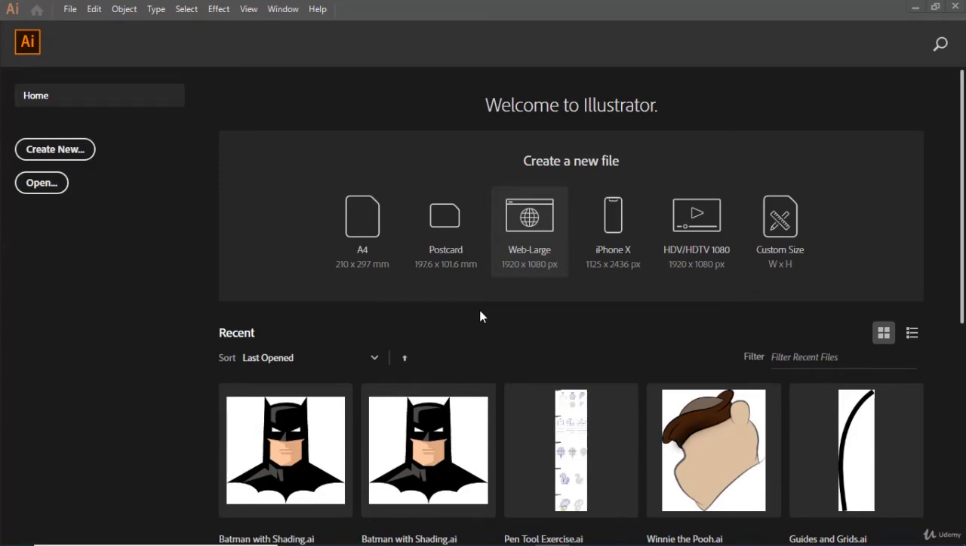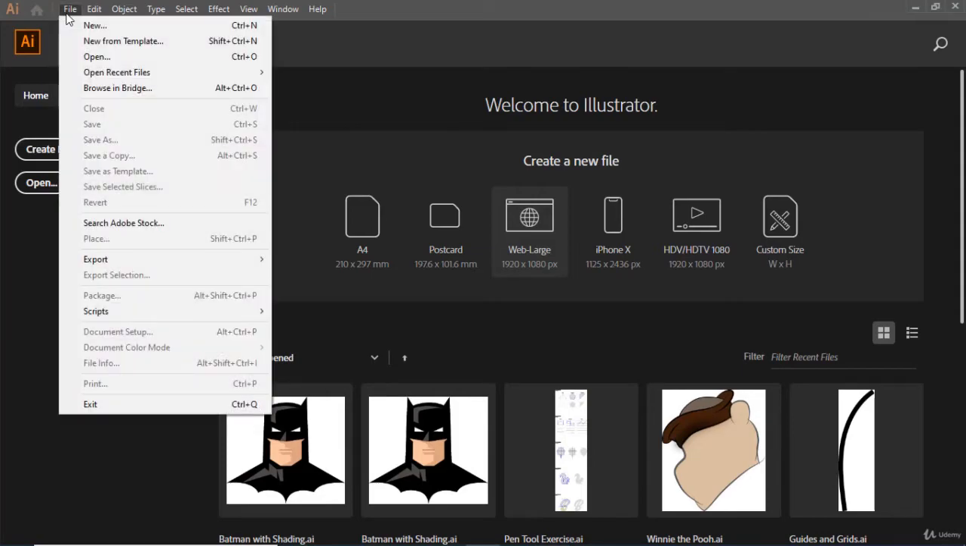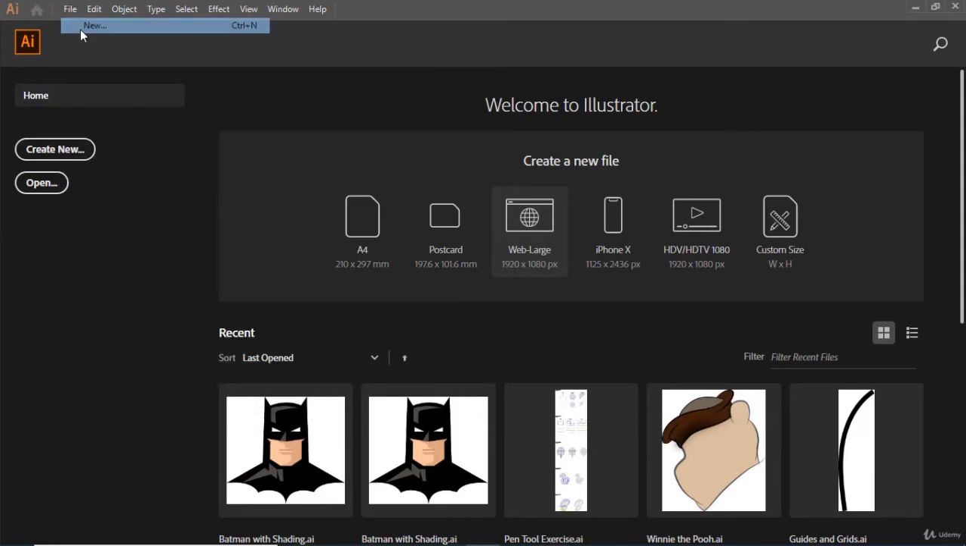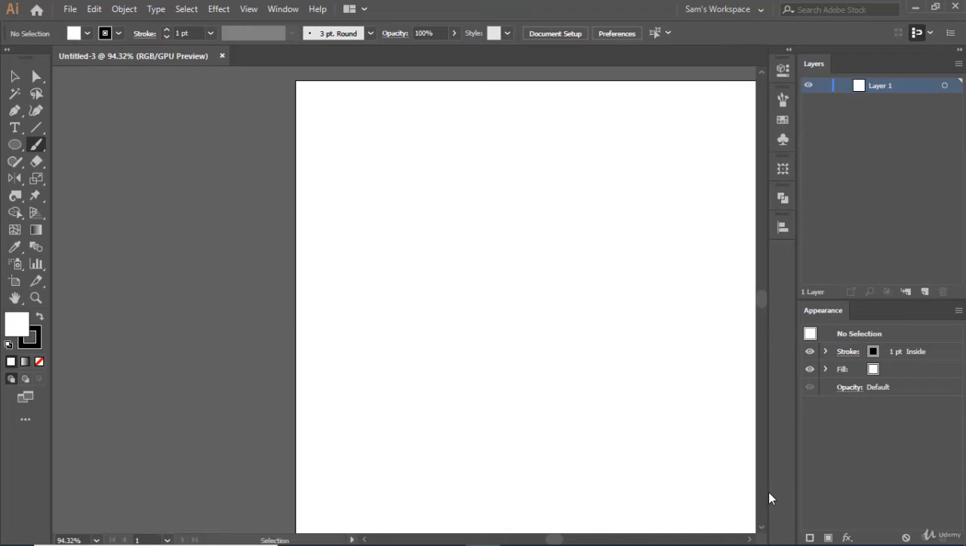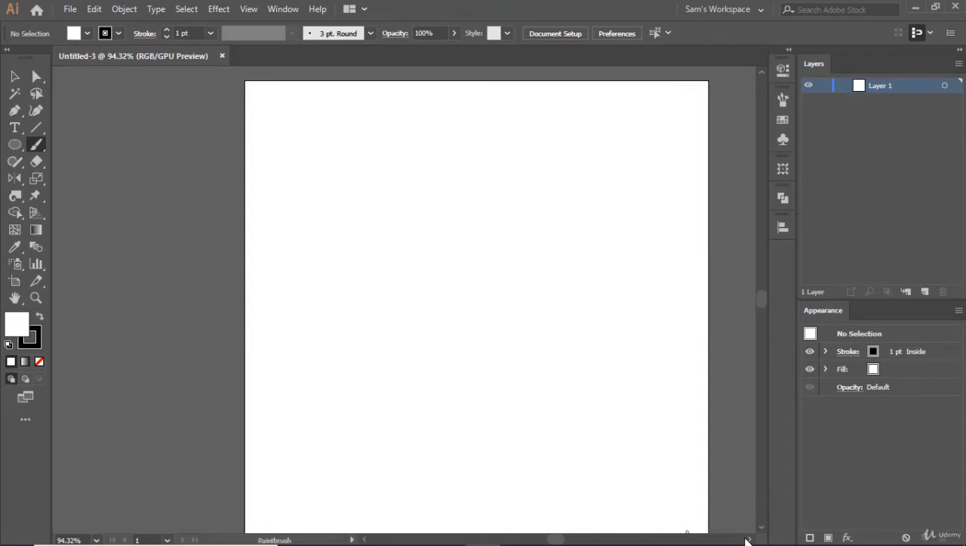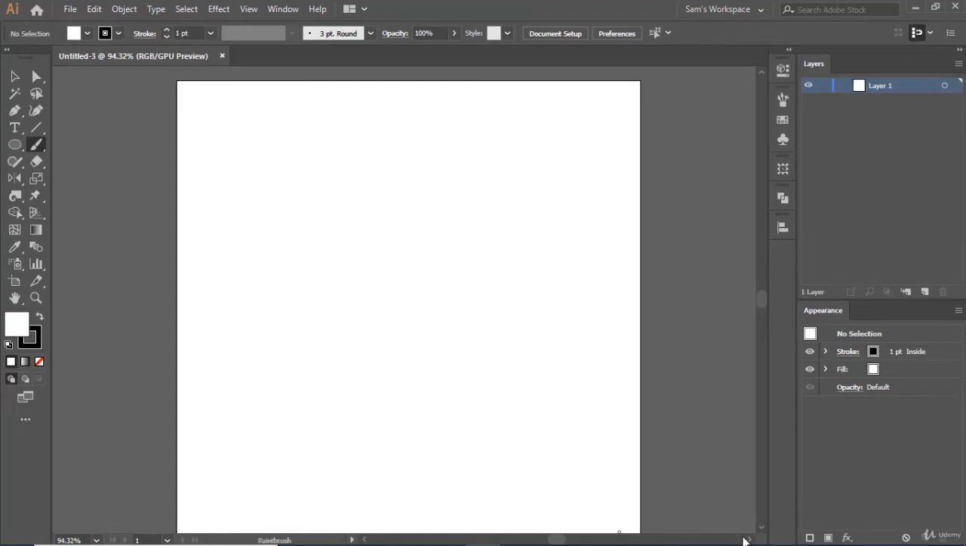Hi friends, in this lecture we will study how to create symmetrical drawing. So in order to create a symmetrical drawing, we'll first click on File and we will click on New. In New, we'll give the dimensions as 500 pixels by 500 pixels and we will click on Create. So a new drawing board is ready before us.